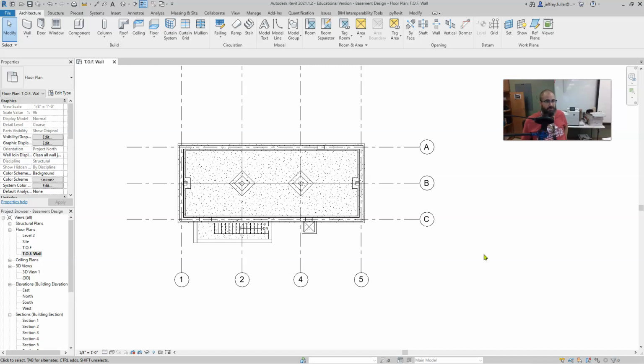Now, you can imagine a commercial set of plans that are very large, very spacious, so there would be a lot more grids, and these would really come in handy for finding locations. So if I said, okay, I'm talking about a column at 4B. Okay, so 4B, of course, would be this intersection right here, and it would reference that particular column.